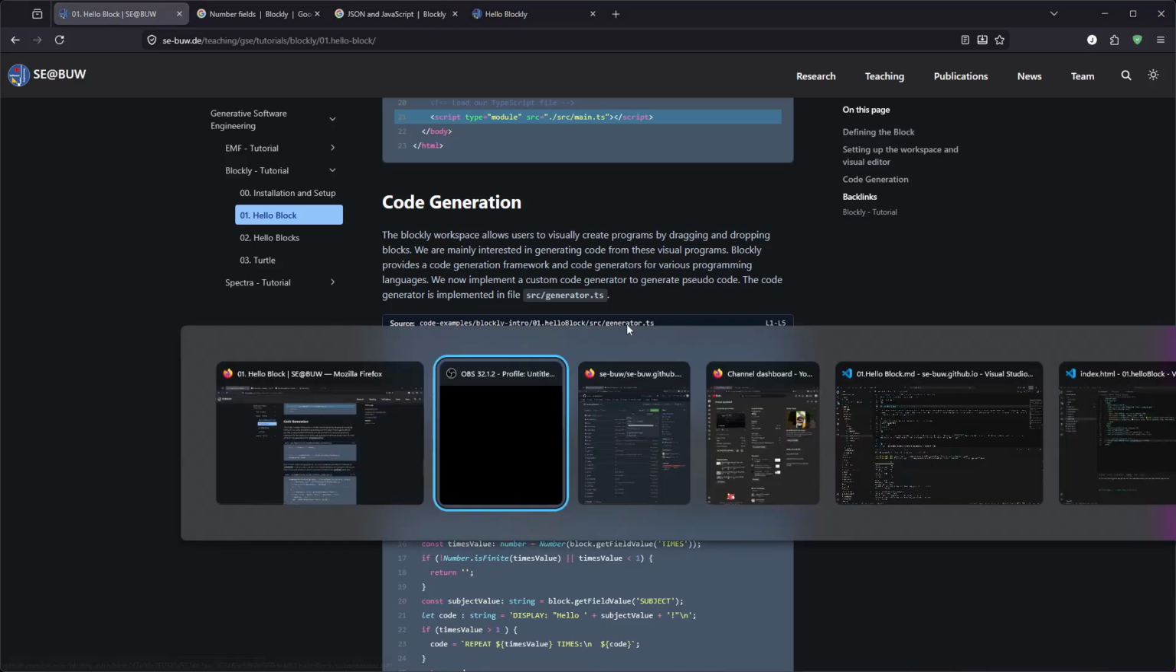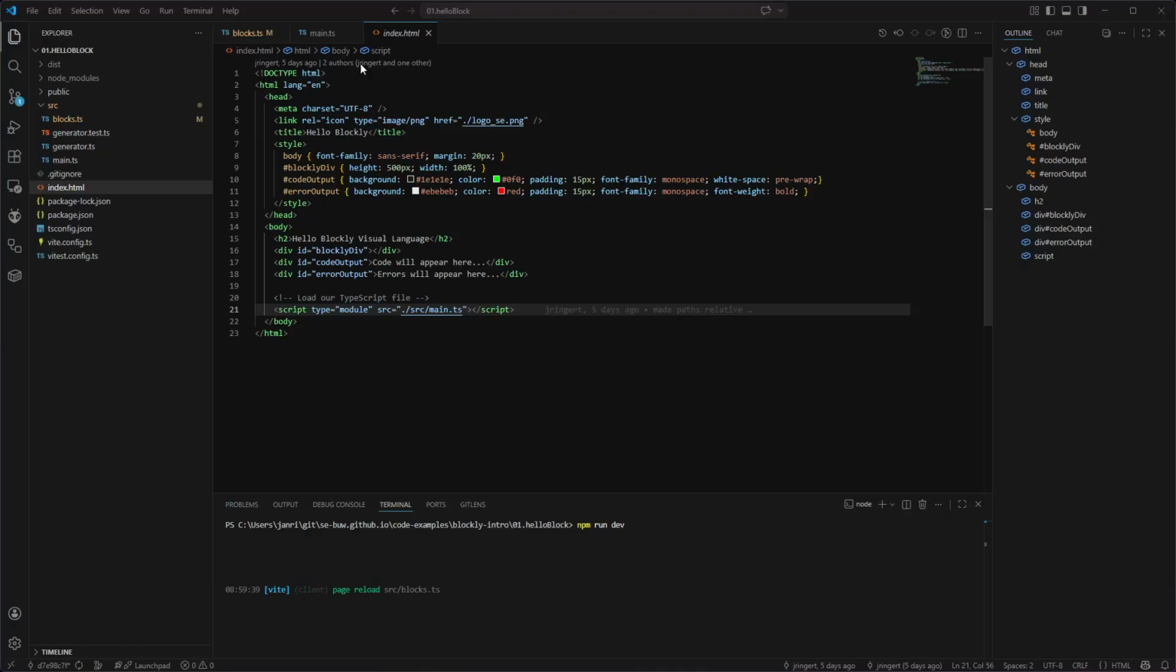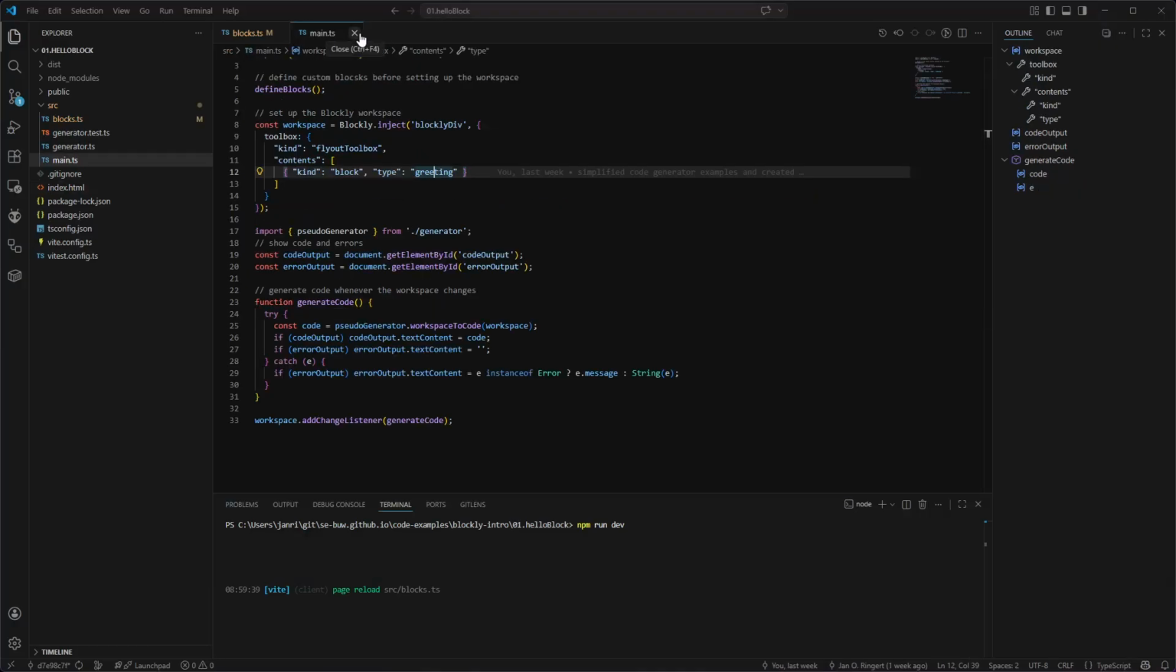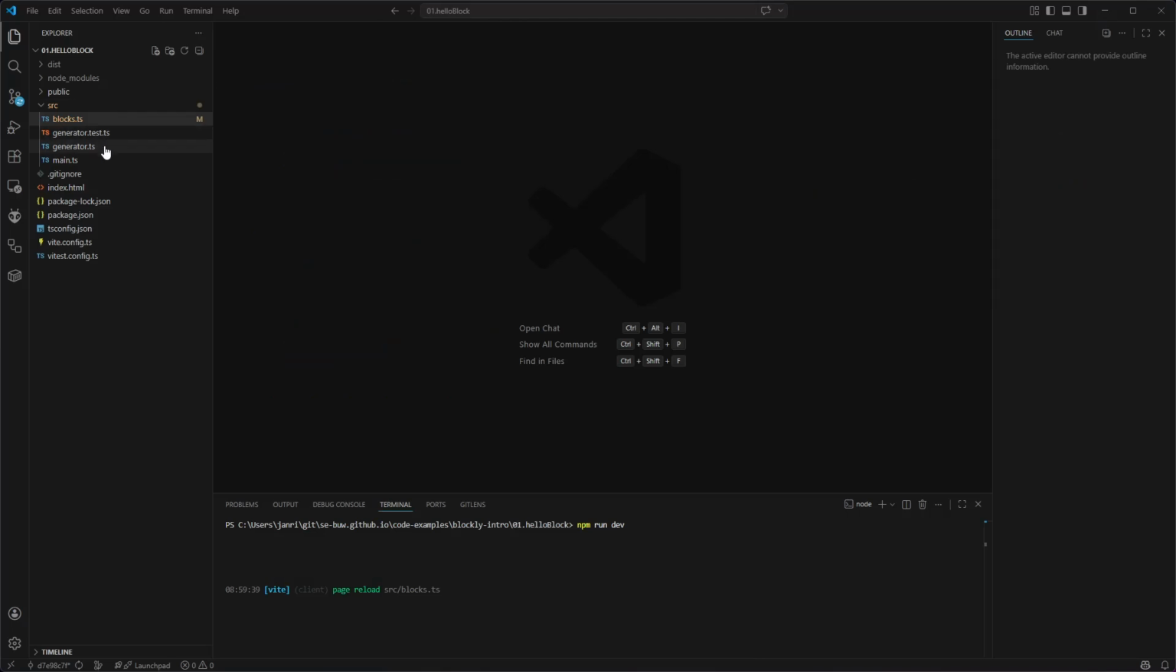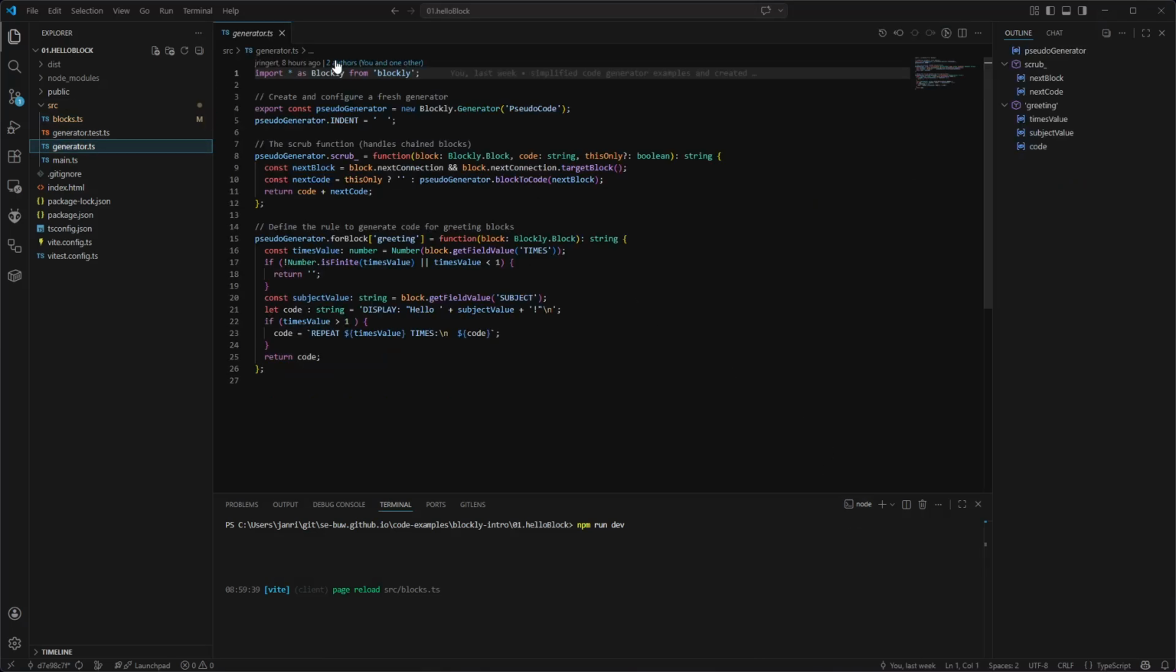So in our workspace, here we go. We had the main and the blocks. Now there's the generator TS. We import the Blockly API, and then we're going to define a new code generator. Here we're going to use a Blockly generator for the language, and we call this language pseudocode. That's just a string. There are default code generators that come with Blockly, for example for Java, Python, JavaScript, and other languages. We're going to define one from scratch.